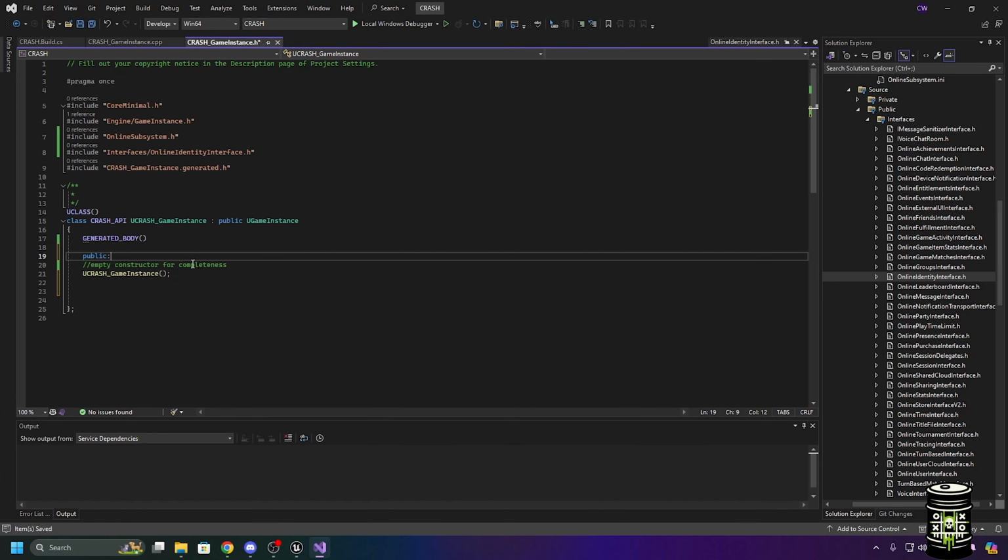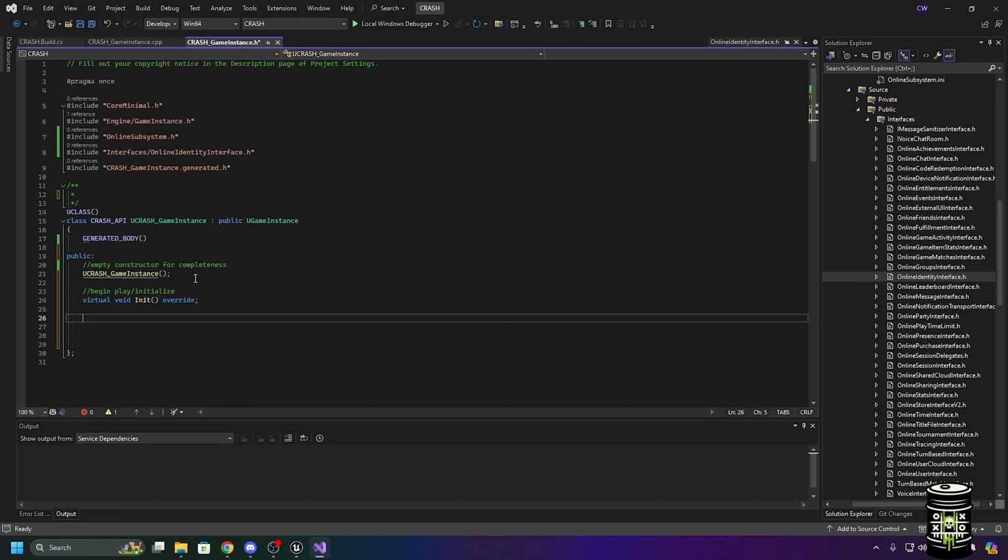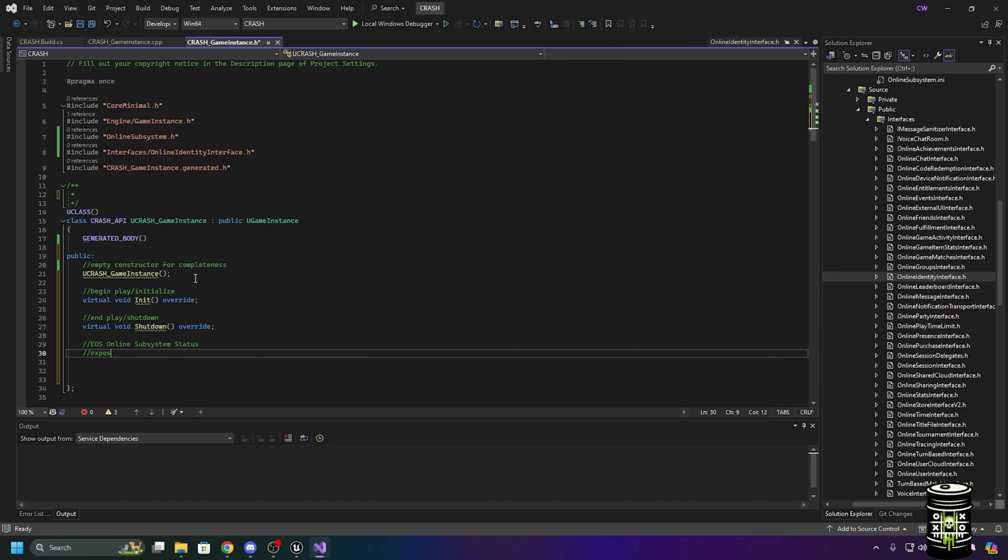Create a public section for your functions. I like to add a constructor, but it's not going to do anything. Also, add an initialize and shutdown override. Next, we will make a function to make sure that the Epic Online system is available. I will be using this in the blueprint, so we will need to make it blueprint callable, like I'm showing.